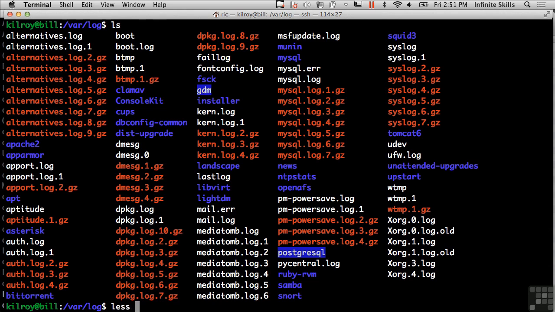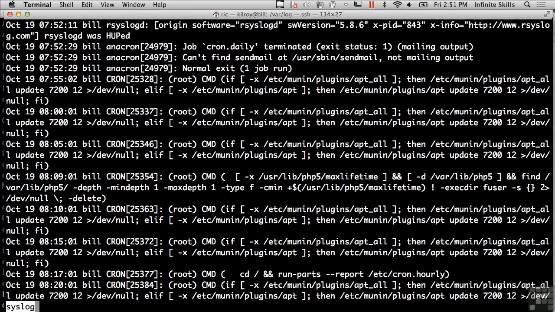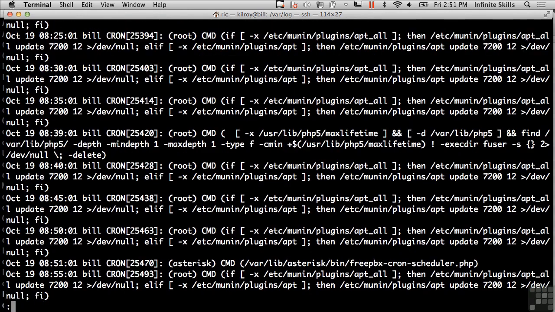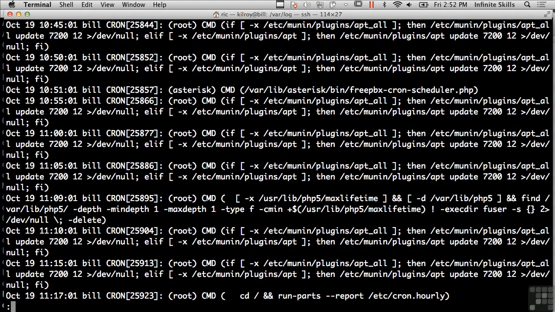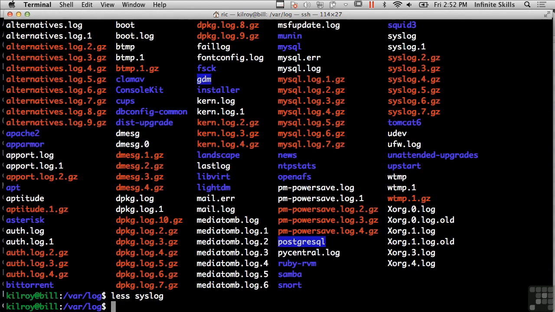Let's take a look at one of the log files here, and we can take a look at syslog, which is the primary log file for just system-related messages. You can see this one is full of cron messages, and they all look more or less the same. Cron is a program that causes other programs or utilities to run at scheduled intervals. And you can see the results here of all of the cron jobs that have been run.